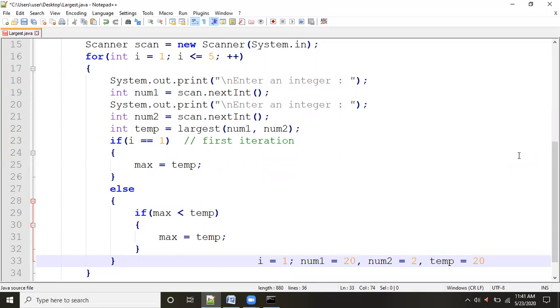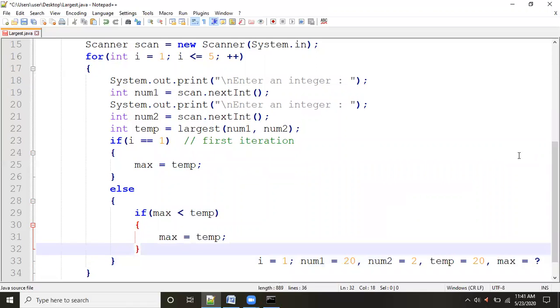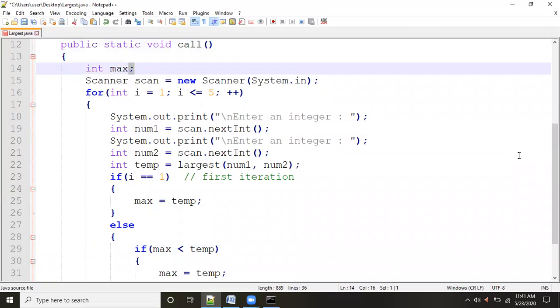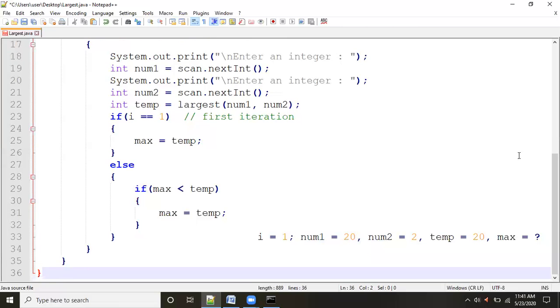So temp now contains 20. Now, what is max? Max is unknown, because it is my first iteration. If you observe, max has simply been declared here. So in my first iteration, max does not have any value in it. When i is equal to 1, max does not have anything in it, so whatever be the value of temp will be the value of max. That's why I'm saying that for the first iteration, simply assign the value of temp to the variable max.